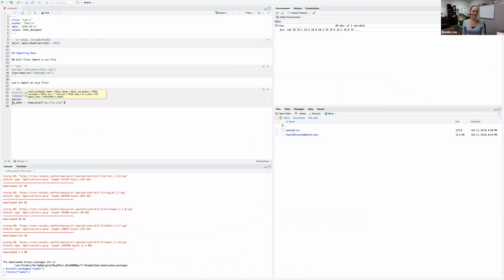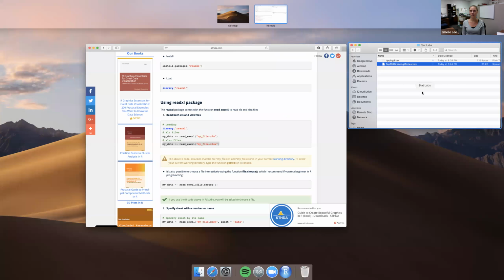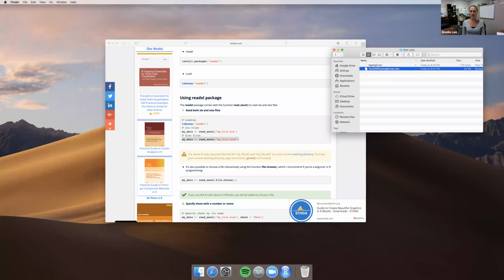So instead of calling it my data, I'm calling it movies. So I'm going to remove this and I'm going to call movies using the read_excel command, which we can only use because we've installed the readxl package and we've imported the readxl library, right? So here and here. So we're going to read_excel and then my file .xlsx. Here again, it's really important that we have the exact same file name as what's in our working directory.